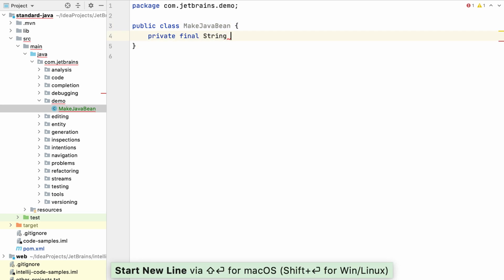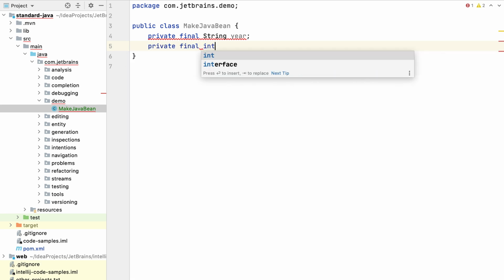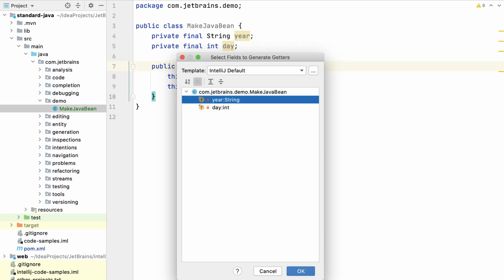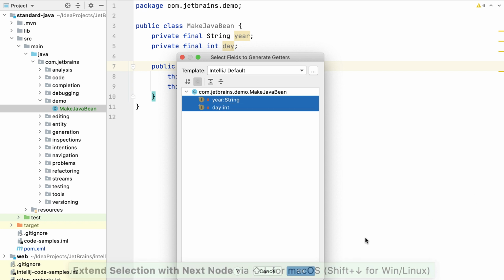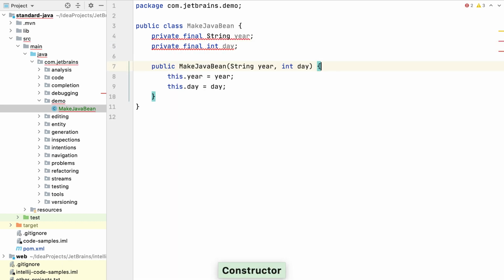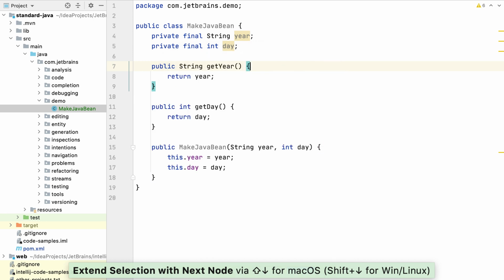We'll create a couple of private variables in here. Firstly, we'll add a string, and then we'll add a private int as well. Now we're ready to start generating code. We can do this with Command and N on macOS or Alt and Insert on Windows and Linux. First up, let's generate a constructor for our class. Now, let's generate some getters for our two variables.